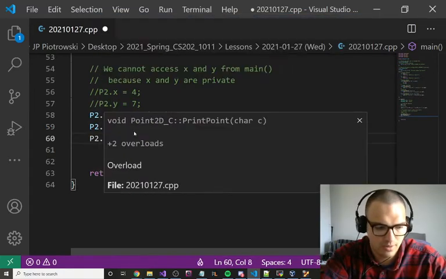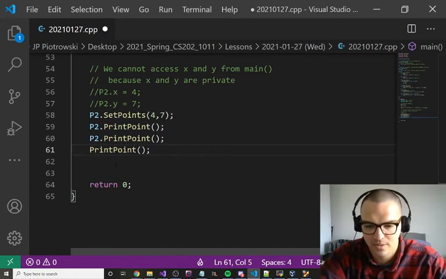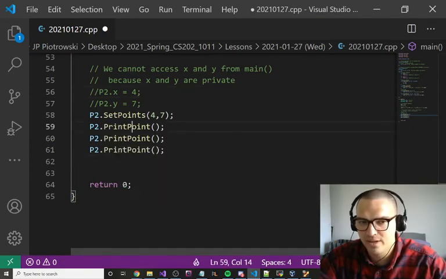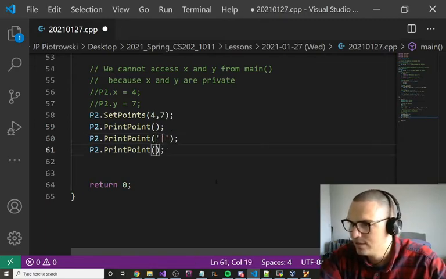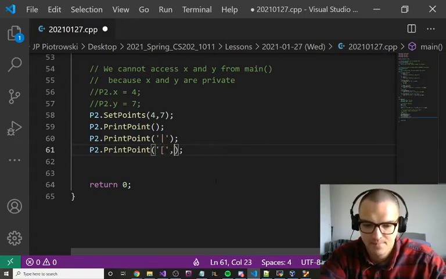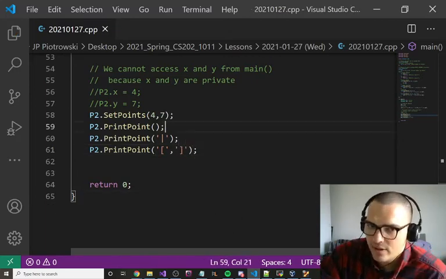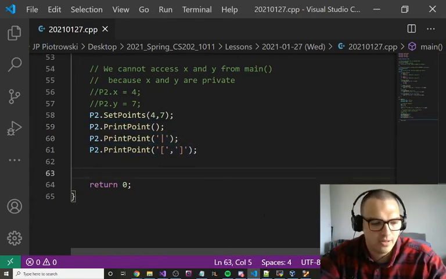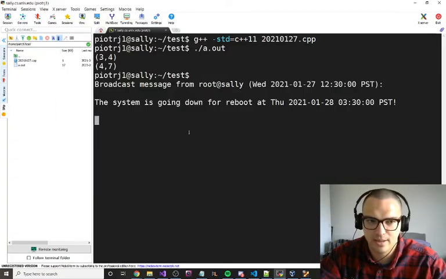So we're going to call print point on P2 multiple times, except this time we're going to do it a few different ways. The first time we'll print it as regular, and the second time we'll pass in this pipe character, and the third time we'll pass in, let's say, a bracket and a bracket. Now the compiler knows which function to call because of the different parameters. Let's go ahead and compile this and run it, and then we'll move on from function overloading into our next example.